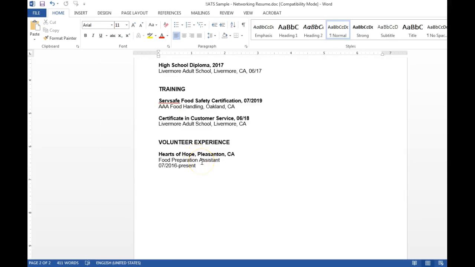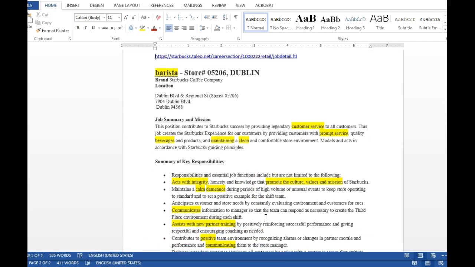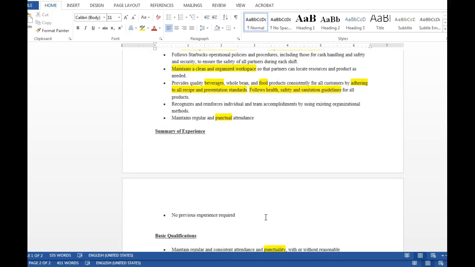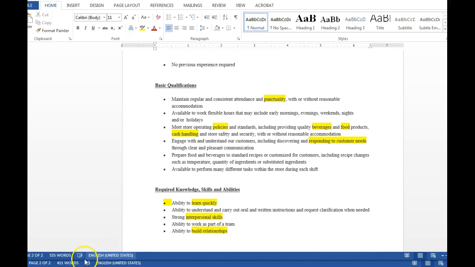And then the most important thing is you want to make sure that you're using keywords from the job announcement. So here is the job announcement. This resume is being used to apply for a job at Starbucks as a barista in Dublin. And so you can see that the person's gone through and highlighted all of the keywords and qualifications that they have and that they can put into their resume.